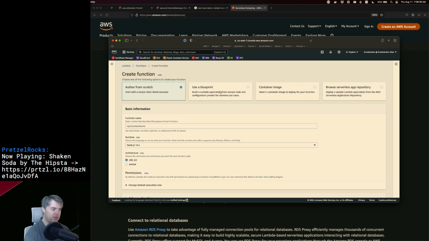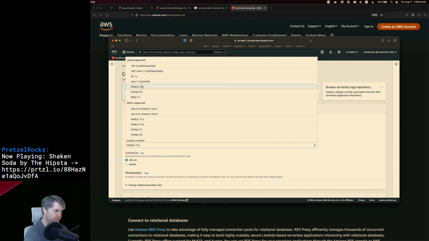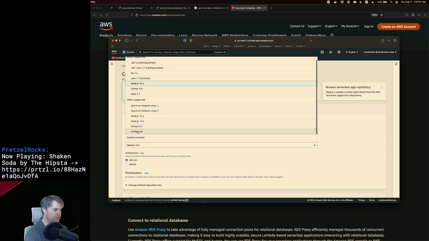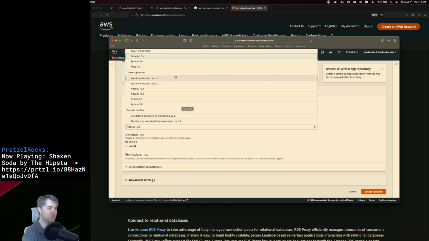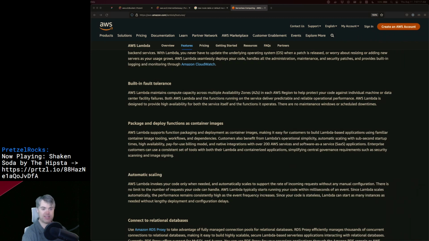If I go to create a new function, there are several different options here. In runtime, these are the supported runtimes. We have .NET, Go, Java, Node.js 16, Python, and Ruby. There are some old versions supported, but then there are these custom runtimes. Use default Bootstrap on Amazon Linux 1, or provide your own Bootstrap on Amazon Linux 2. So I want to look into what that means.